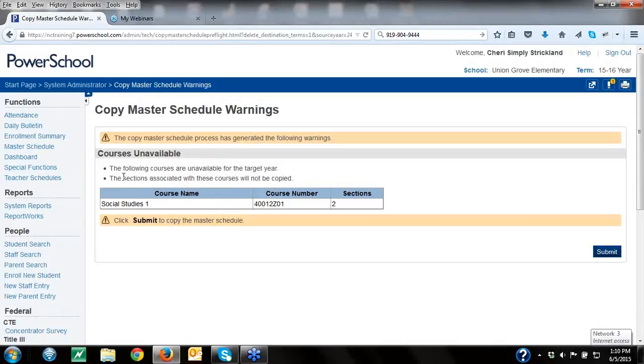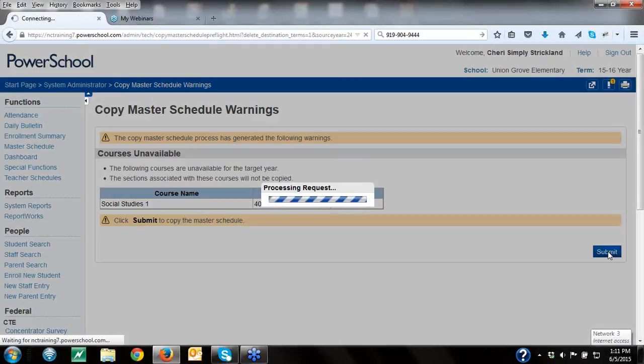You may get a message like this: the following courses are unavailable for the target year. The sections associated with the course will not copy. You may get a lot of this. It may be courses that DPI has ended. It may be courses that you've ended at the school level. So know that those sections are not going to be there. You're going to have to recreate them, or you need to fix this before you go on. Click Submit.